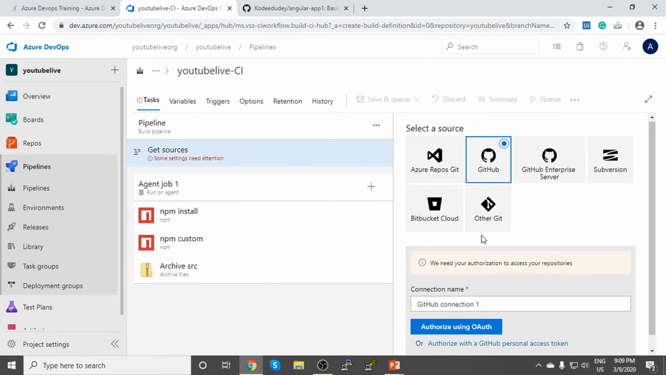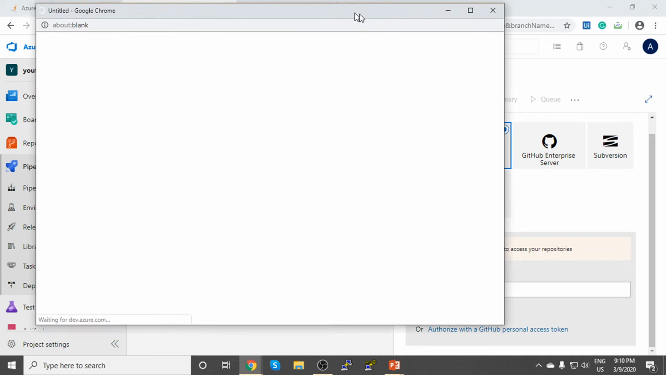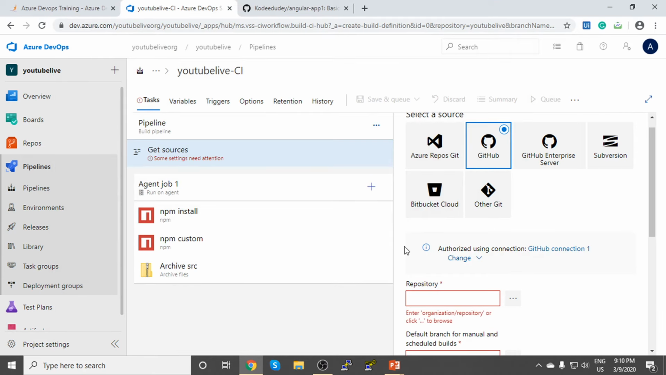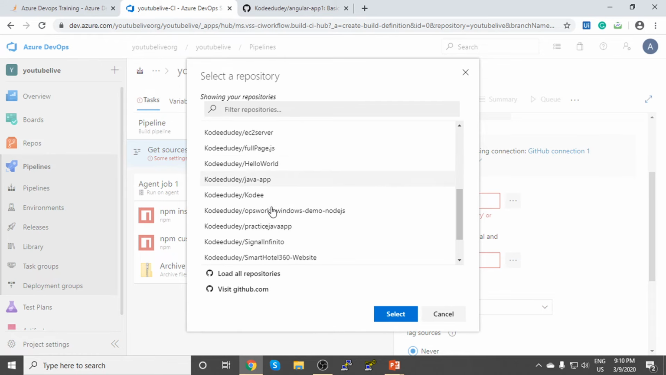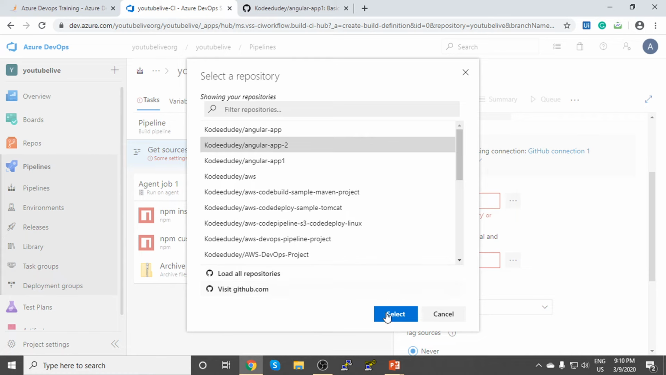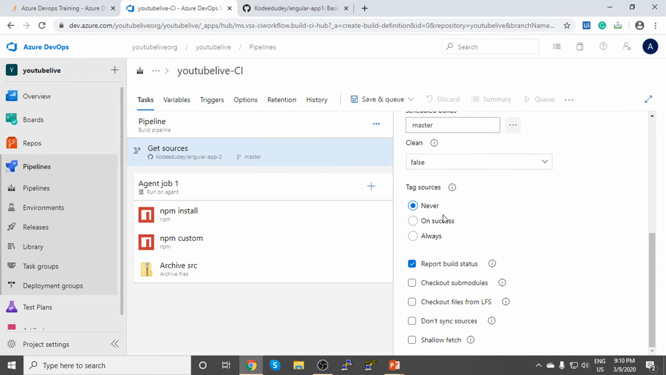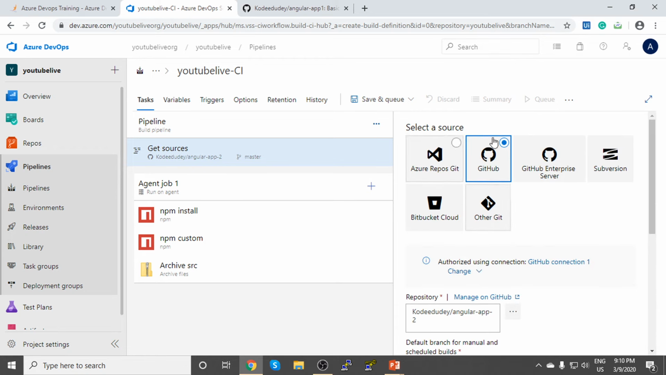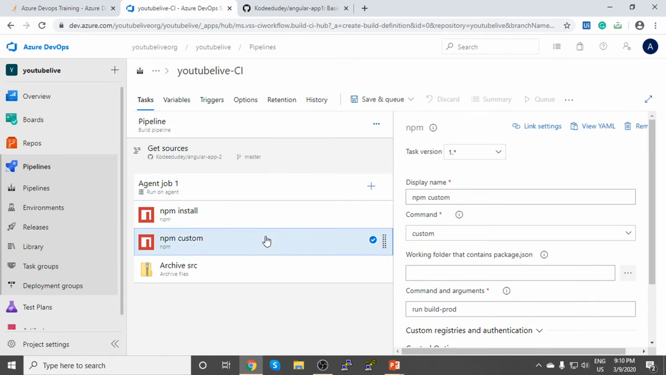I'm going to connect my source from GitHub. This is to show you that you can also connect GitHub. Now authorize using OAuth. Now you can select the repository. I'm going to select, where is it? Angular app 2. Selecting it, master branch.